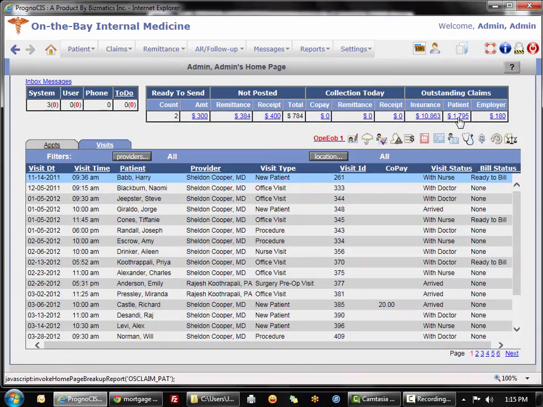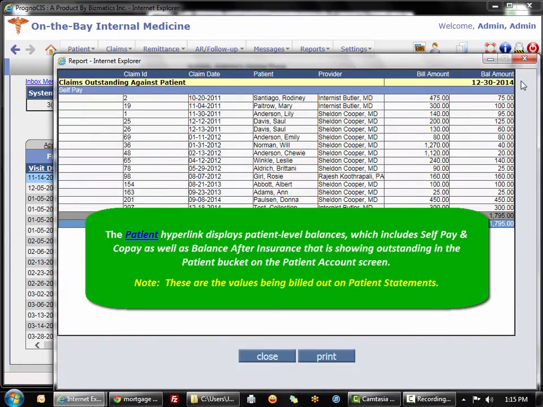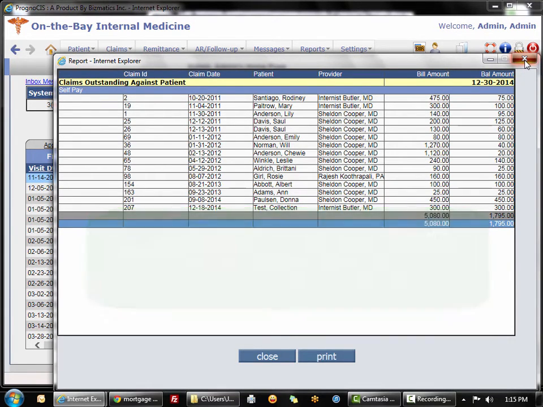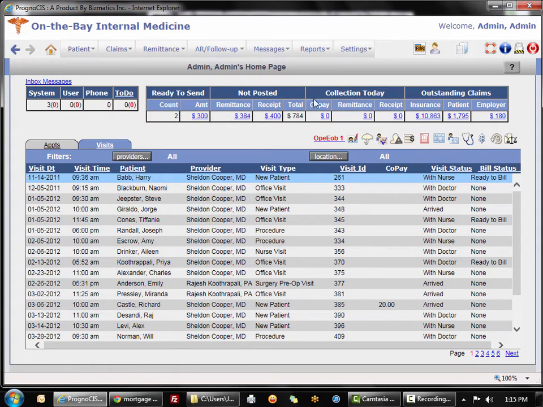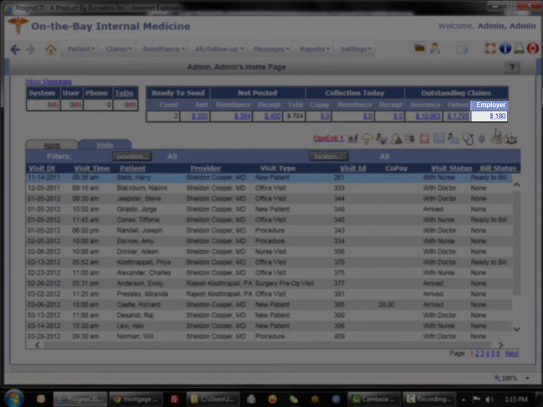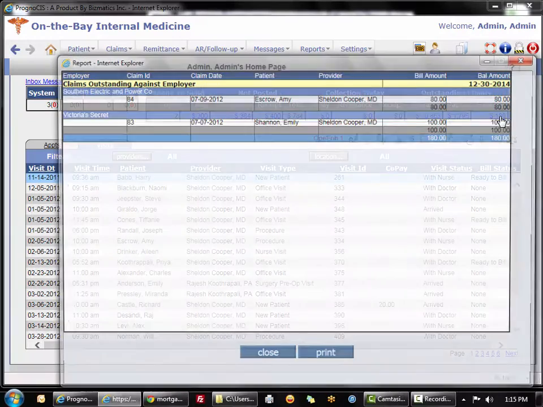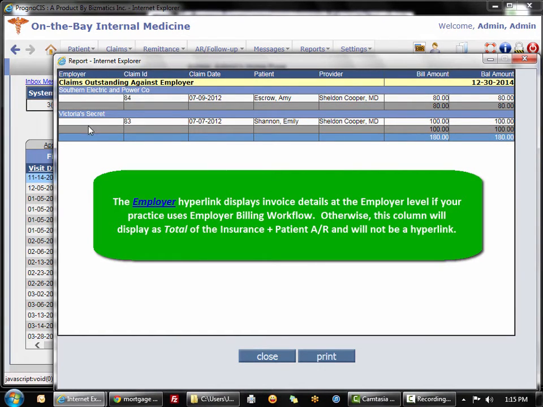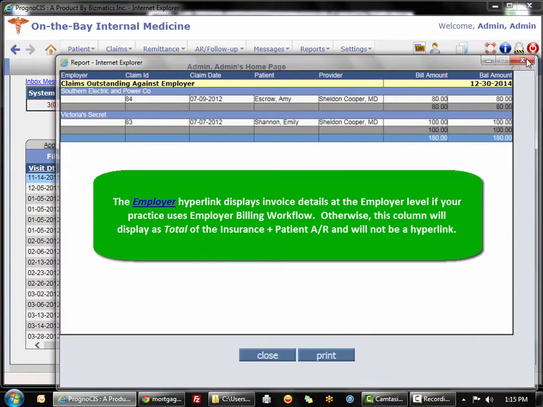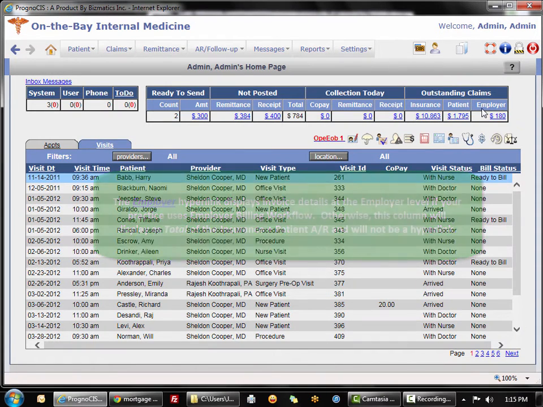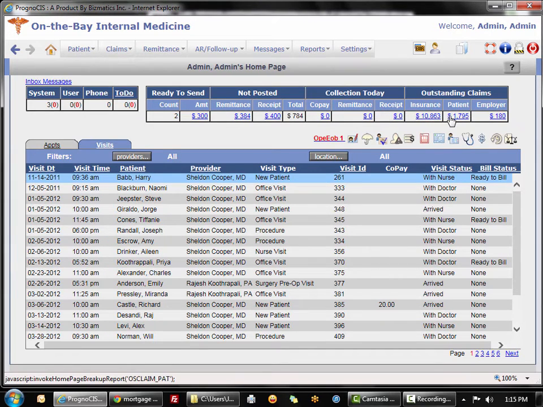Patient balances. These are balance after insurances. Again, when you're going to run a statement cycle, your patient balances in conjunction with patient receipts not posted are going to be reflective of what goes in the mail to the patients. The employer balance then is if you do employer billing. These are invoices outstanding based on an employer relationship. If you do not do employer billing in your practice, this total will be a total of your outstanding insurance plus patient combined.